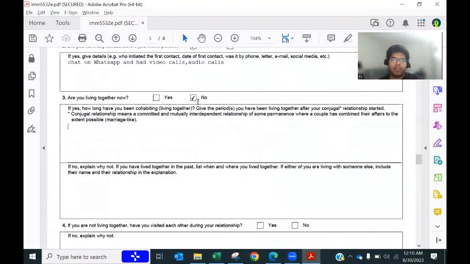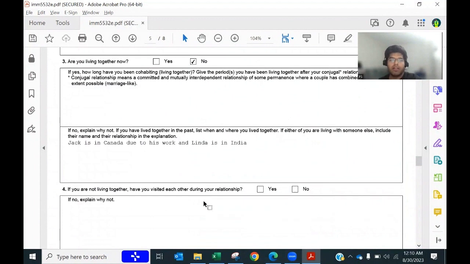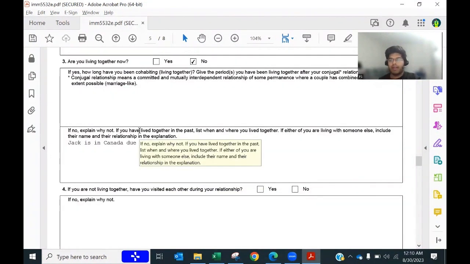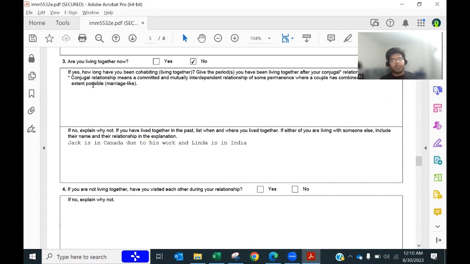Are you living together now? We will say no, because if yes, then you have to explain it here. If no, then here. Because Jack is in Canada due to his work and Linda is in India. So this is an example, guys. You can put your case, because every case is different. It's just an example. If you're not living together, have you visited each other? We will answer yes.